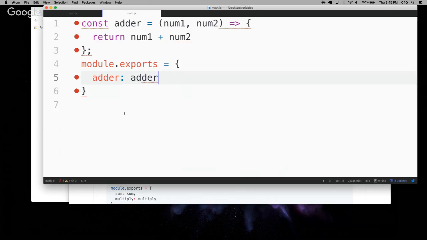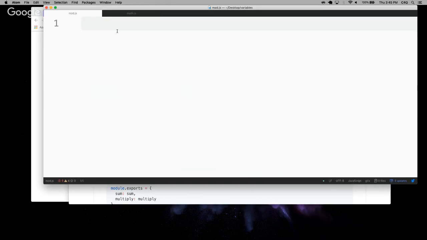Okay, so now let's require. So over in here, I'm going to say const math, and I'm going to require it. I'm going to use require the keyword, and this is the local path. So /math. The .js at the end of this is optional. I can do .js or not, and it will look for the JS. Personally, I always write .js. I like to be totally explicit.